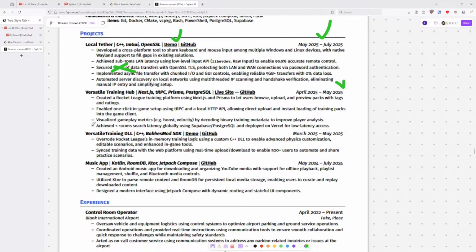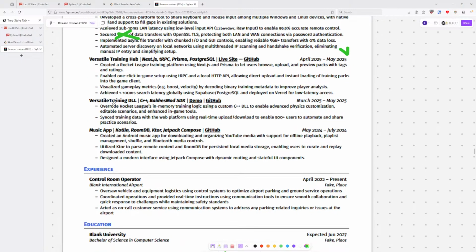Sub 100 milliseconds search latency globally. I guess this is very impressive considering 100 milliseconds is like the ping from one place to another. So, okay, I can believe this, and these three are good. Versatile training, DLL, overall. This is related. In-memory training logic, custom DLLs. Okay, cool. Oh, this is pretty advanced. So this is actually fairly advanced. Okay, so that's good. Sync train data.